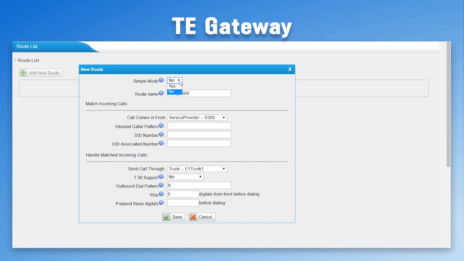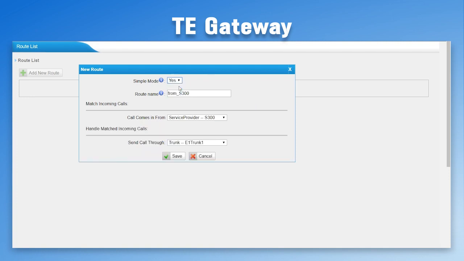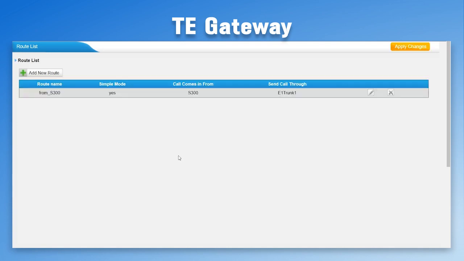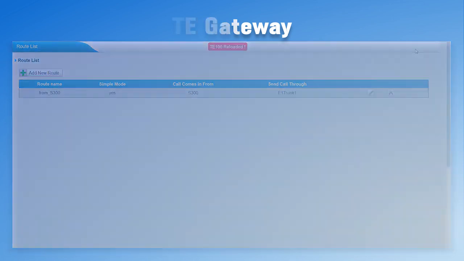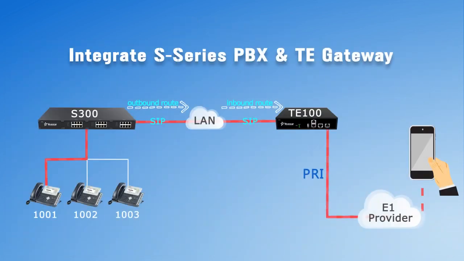We simply choose Yes to allow all calls. And for call comes in from, choose the VoIP trunk we've created. In Send Call Through, choose E1 trunk. Save and apply all configurations. Now, all outgoing calls from the PBX will be sent out through the E1 line available.